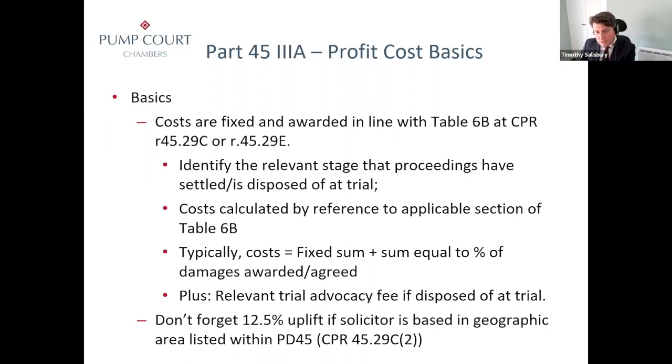The reason I've written sum equal to a percentage of damages awarded or agreed is because from the wording of the table, you will see on the next slide that it is set out as a percentage of the damages. So for avoidance of doubt, this is not creating any right for the solicitor to take a share of the claimant's damages. Rather, it's a metric by which the additional sum to be awarded in costs may be calculated. Please don't forget that there is also a 12.5% uplift if the solicitor for the claimant is based in the geographic area listed within PD 45. Which I will come to a little later.